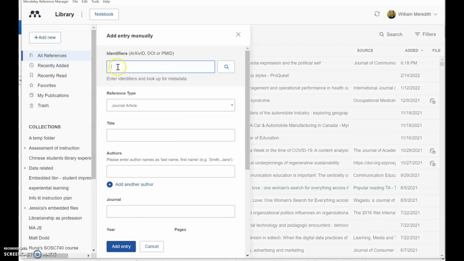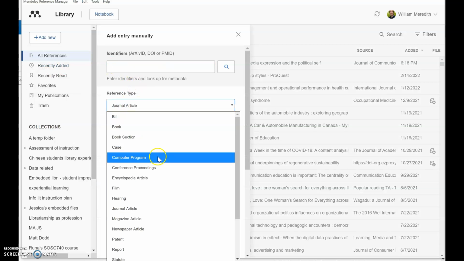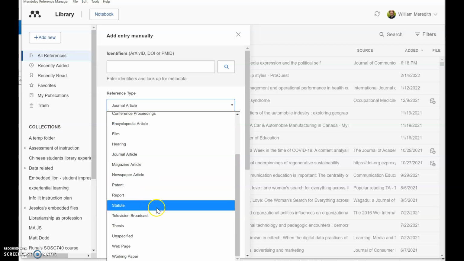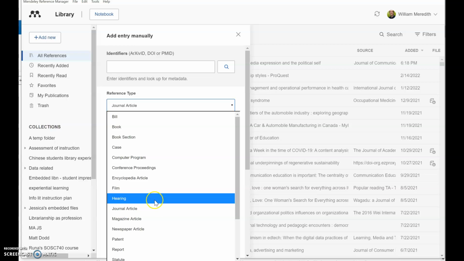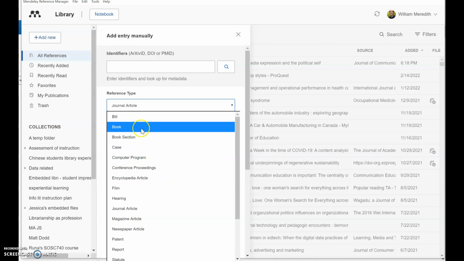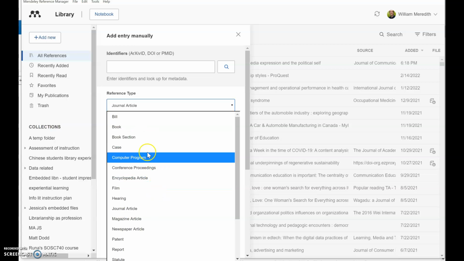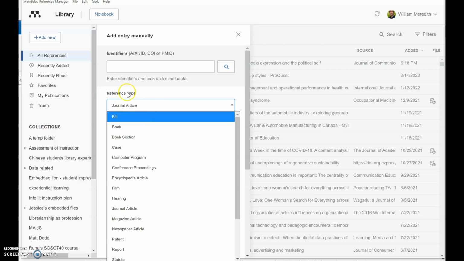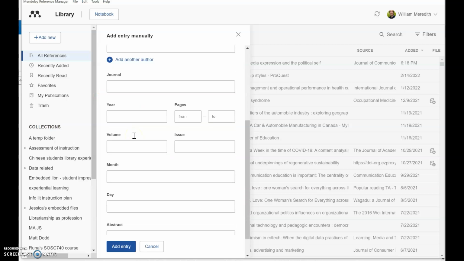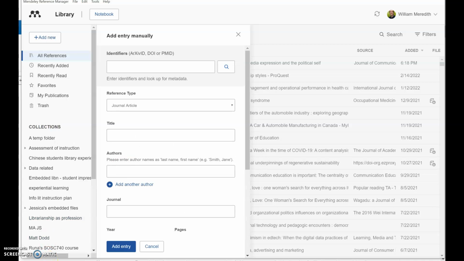And the first thing you do is you say what it is. Is it a journal article? Is it a conference paper? Is it a piece of legal legislation? Whatever, because depending on what it is, you capture different information. So step one, identify the reference type. And then after that, it's filling out a form.